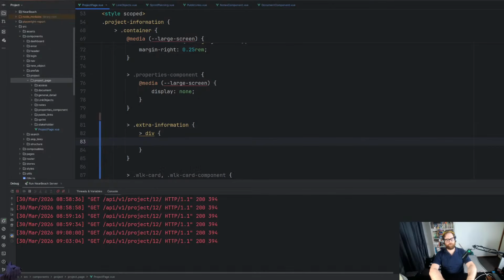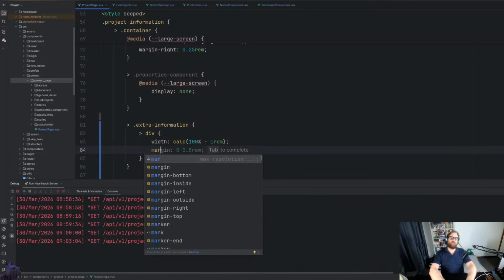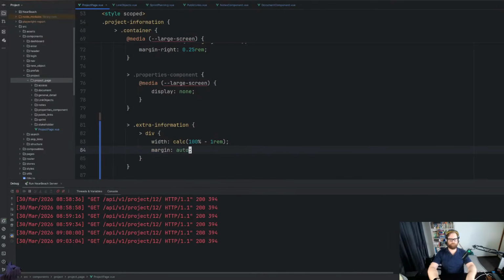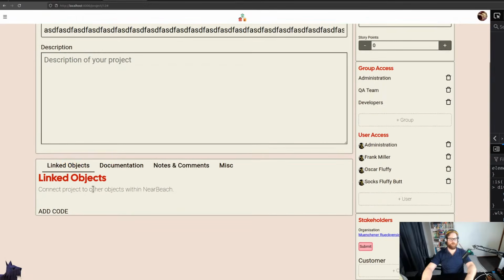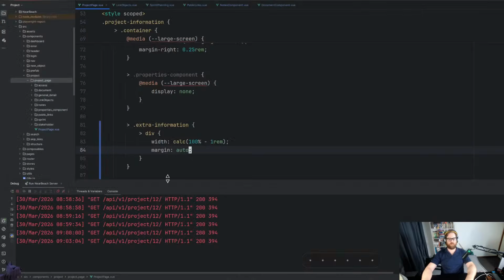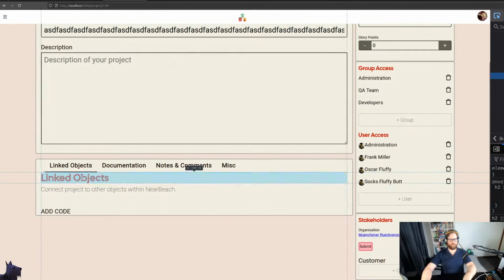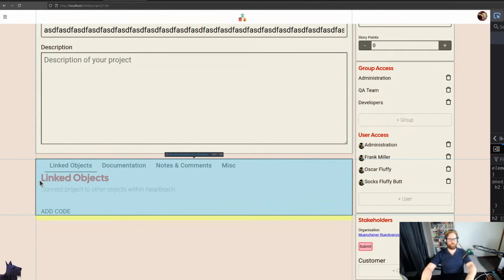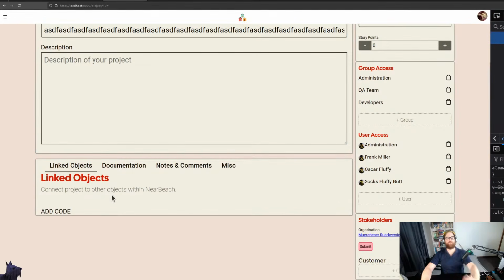And here we want to go width, and we're going to calculate something in here. Width is going to be 100% minus, and I'm going to go 1 REM for the moment. We'll do the proper calculations in a second. We then want to go margin auto. And there you go. That's knocking off a bit of width on each side, where we've got 0.5 margin on each side. If I change that to a 2, there we go. But it also does it for the tabs too.